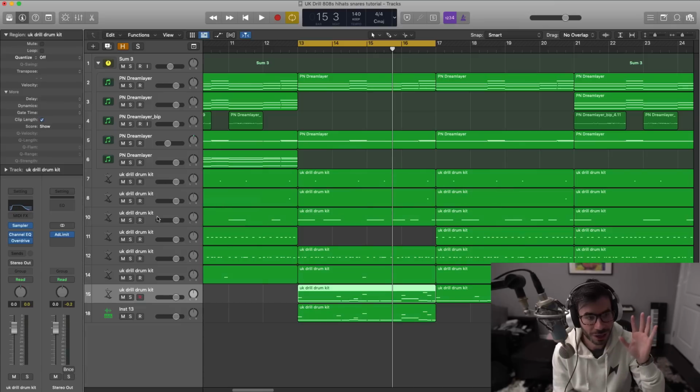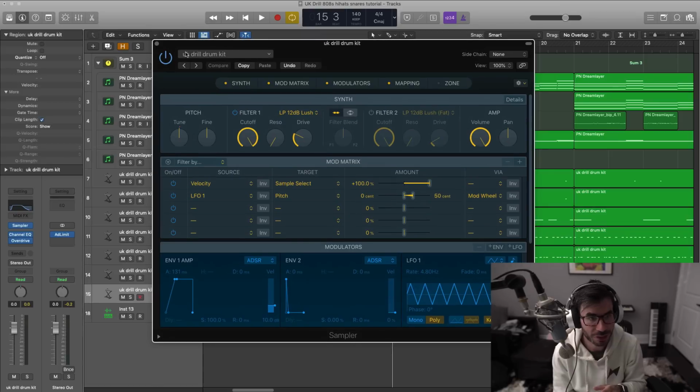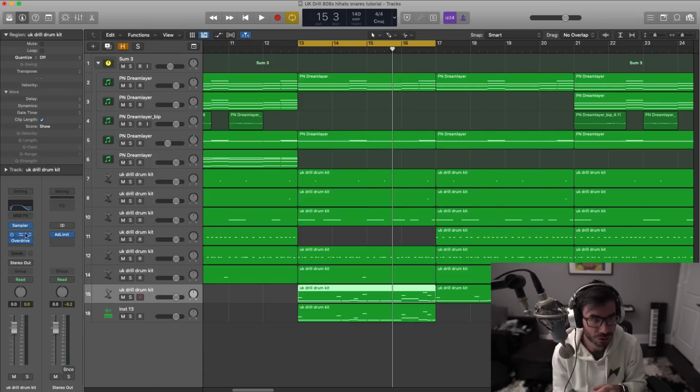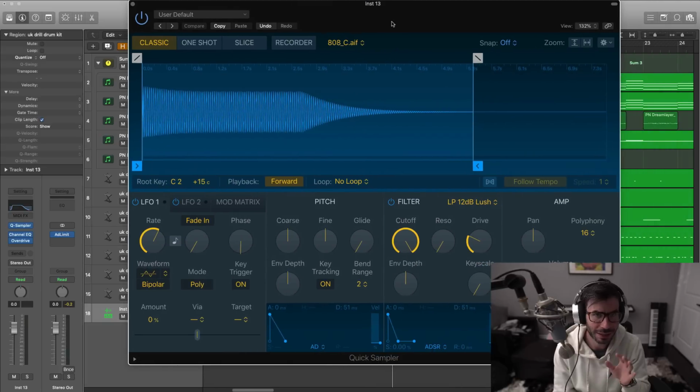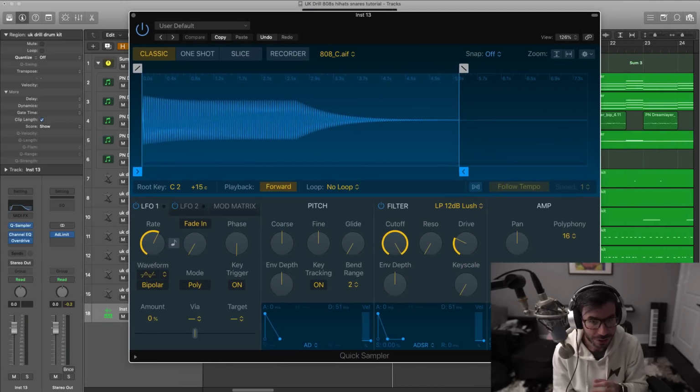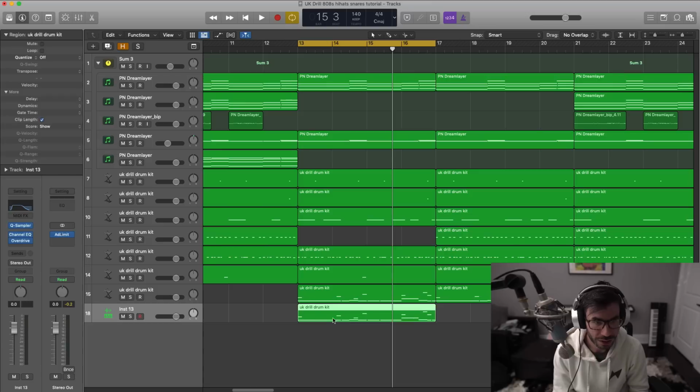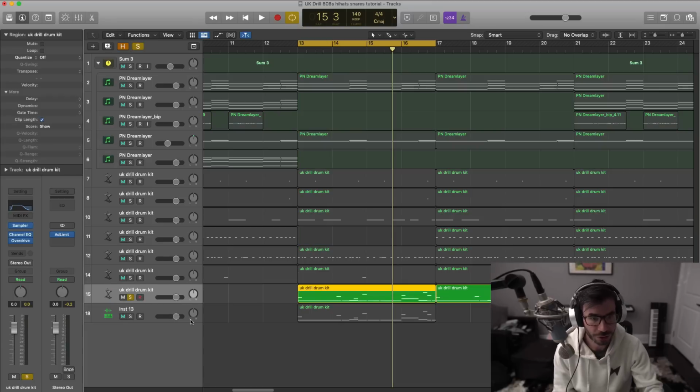Alright, so right over here I got the same 808 loaded into a Logic Sampler instrument and also loaded into a Quick Sampler instrument. And I'm going to show you which one is better to use and why. So first let's start off with the regular Sampler right over here. Here's our 808 in its default settings.